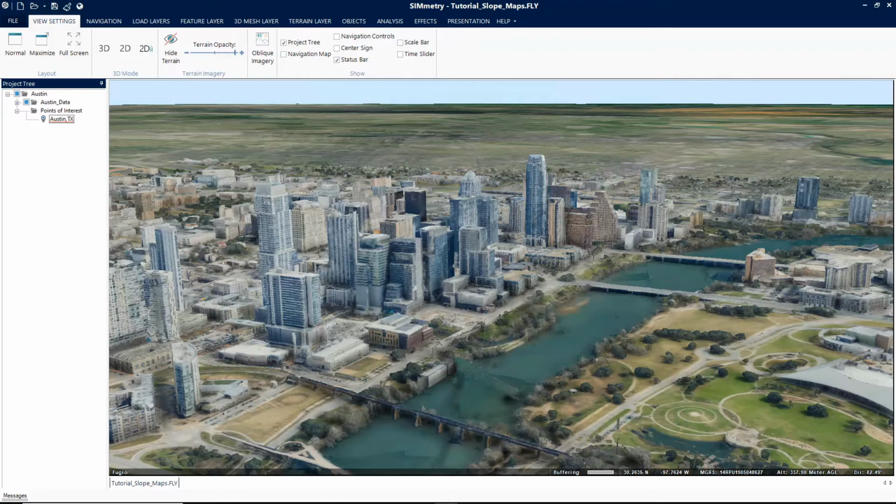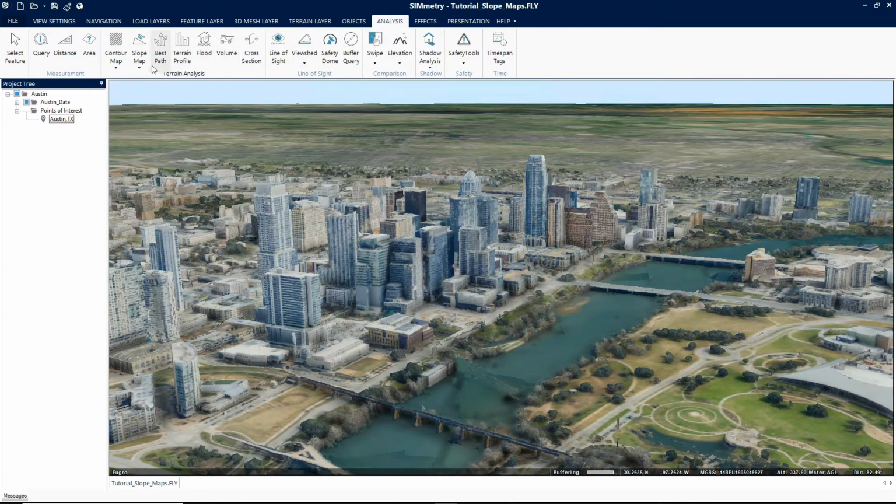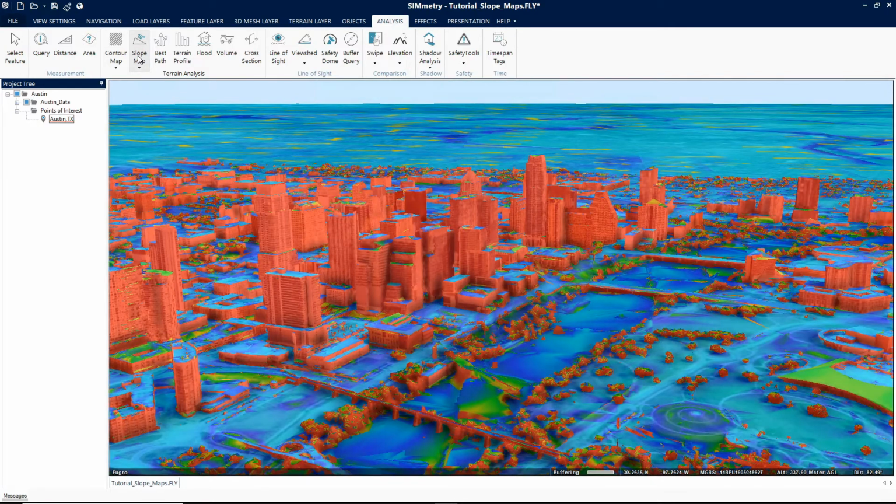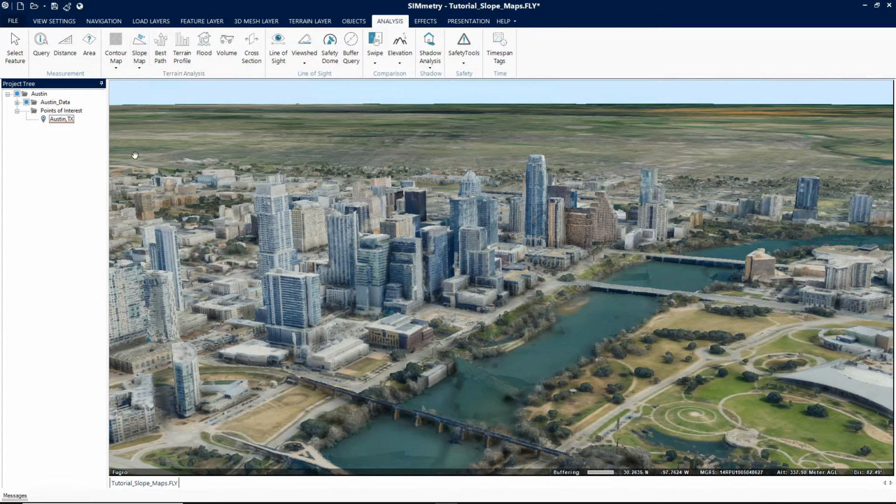To begin this tutorial, let us go over where the slope map tool is accessible. To access the slope map tool, on the ribbon menu, click on the Analysis tab. Then in the Terrain Analysis group, click on Slope Map. A slope map overlays the entire 3D window, but no slope map object is created in the project tree. To toggle on and off the slope map, just simply click on Slope Map.